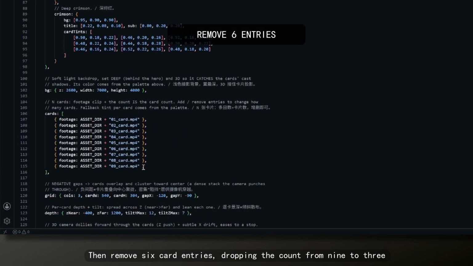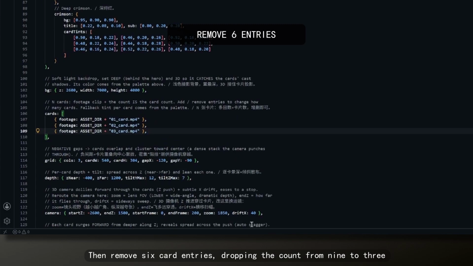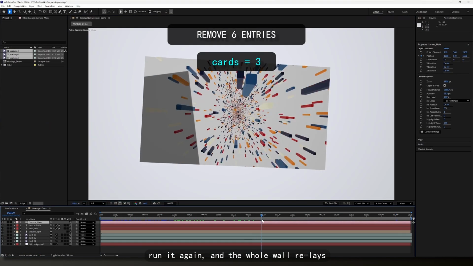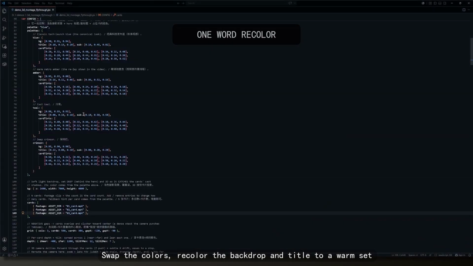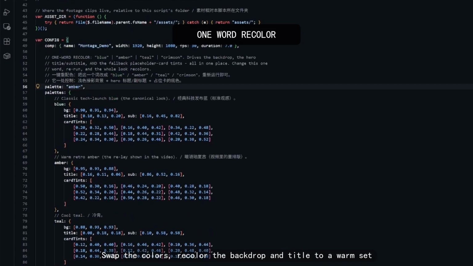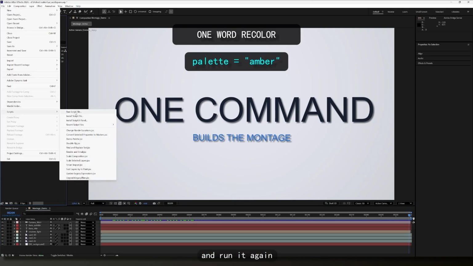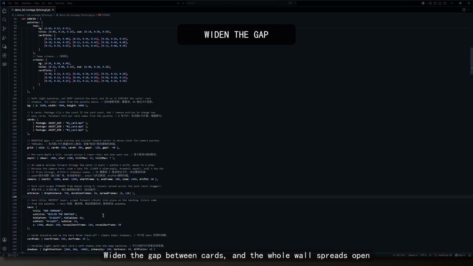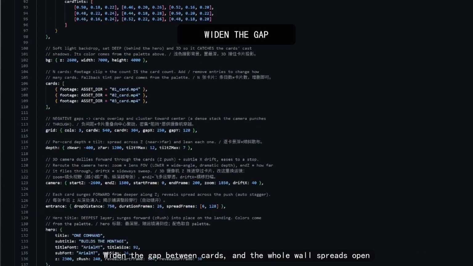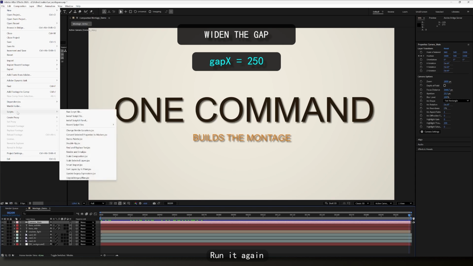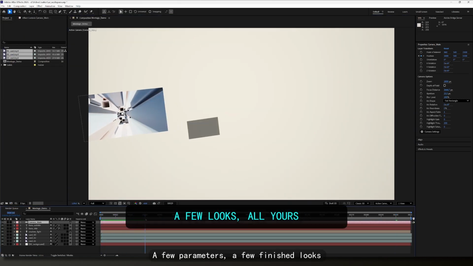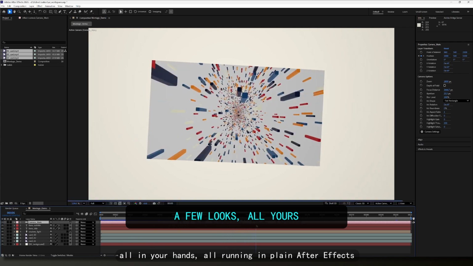Then remove 6 card entries, dropping the count from 9 to 3, run it again, and the whole wall relays. Swap the colors, recolor the backdrop and title to a warm set, and run it again. Widen the gap between cards, and the whole wall spreads open. Run it again. A few parameters, a few finished looks, all in your hands, all running in plain After Effects.